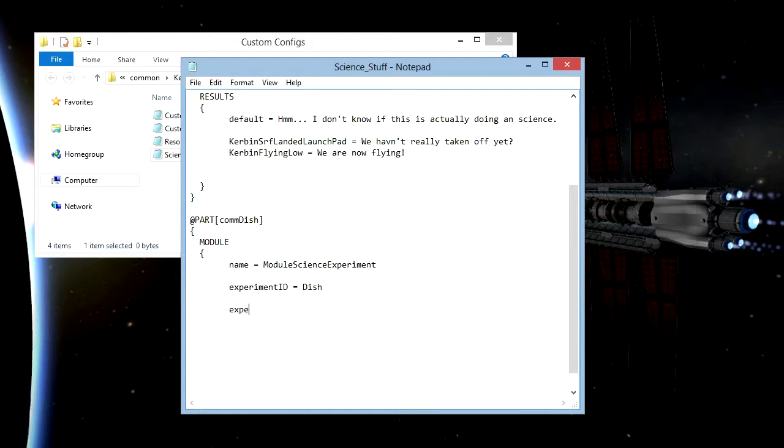And now we also need experiment action name. This is basically when you click on the button to perform the experiment. What is it going to say? Well, test the dish. We also need reset action name. And this is when we try to reset it. What is it going to say? Well, dispose of dish data.